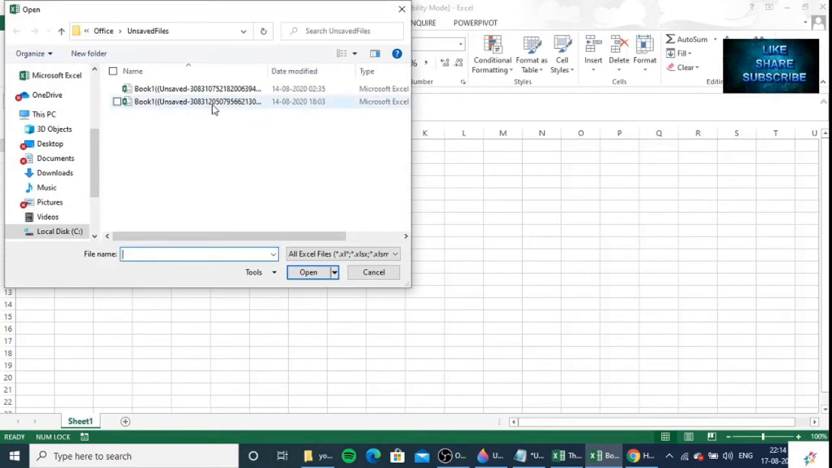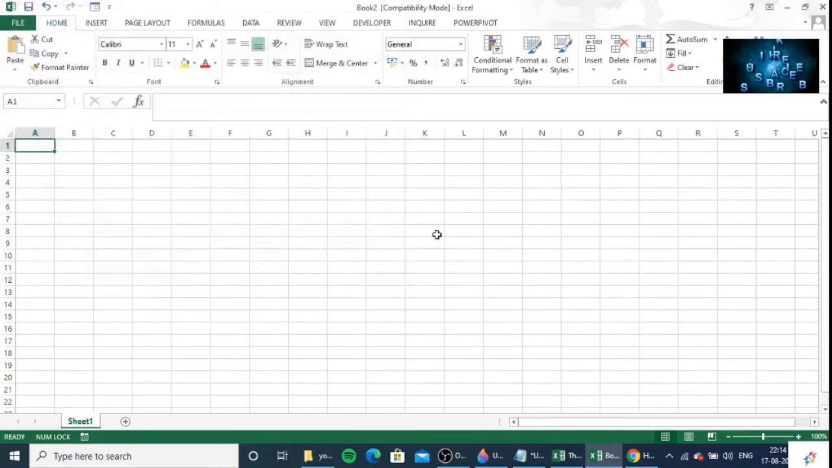So here you can see that Book1 has been saved. If you want to open it, just select the file and click the Open option, and your lost file will be recovered. So let's move on to the next part.